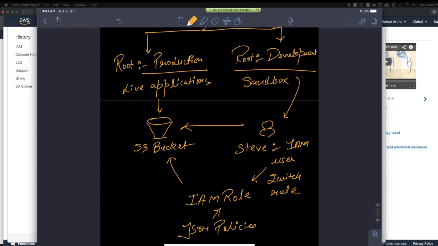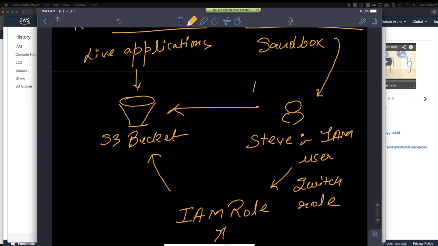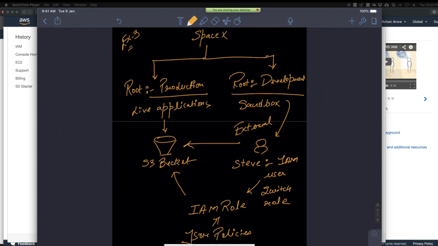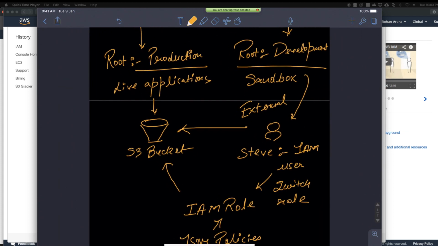Steve is the IAM user. So see, this account is the external account. Let's understand this. Any account that is not local to your root account is an external account. Steve is not part of the production root account. He's a part of the development account.